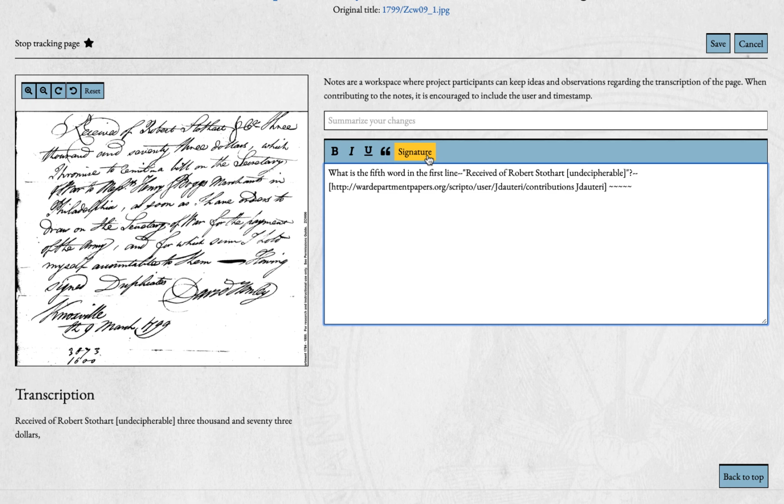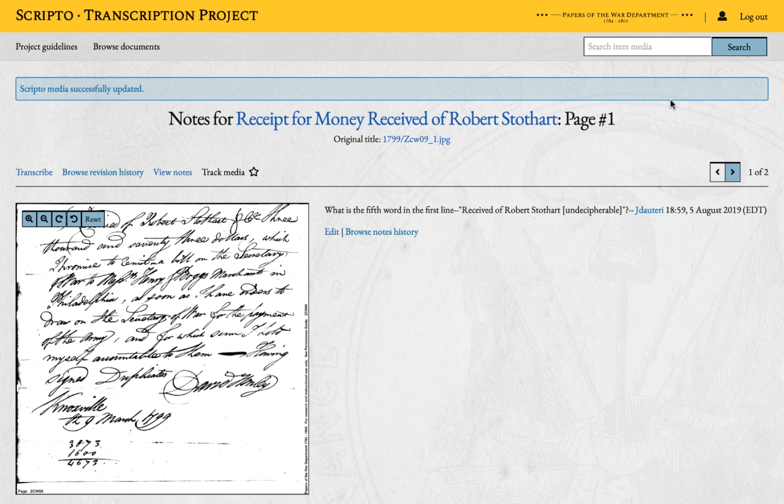Once you're finished adding your note, you can include a summary of your changes. And then click Save. Your note will appear on the right side of the page, followed by your timestamp. Any responses to your note will also be included here. It's a good idea to also track any media that you've left a note on, so that you can easily return to the conversation.